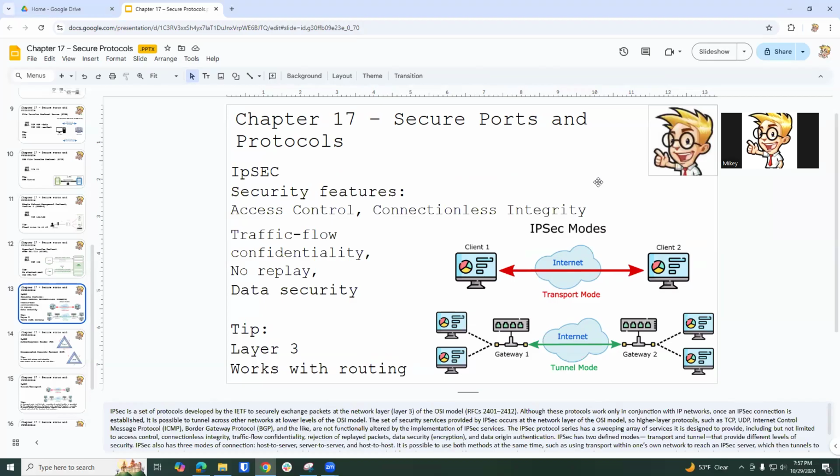So I like IPsec. Okay, security features of IPsec. What you need to know immediately: it has a lot of different features. Access control, connectionless integrity, traffic flow confidentiality. It cannot replay packets. If you do, it'll block it or send alerts, and it keeps the data on the network secure.